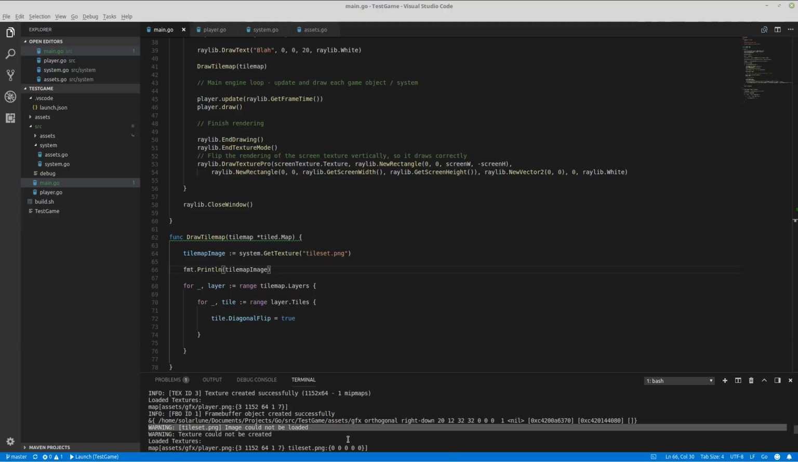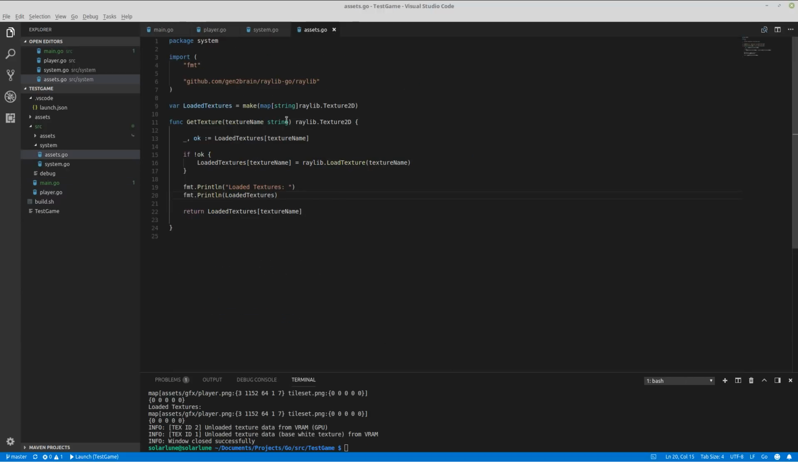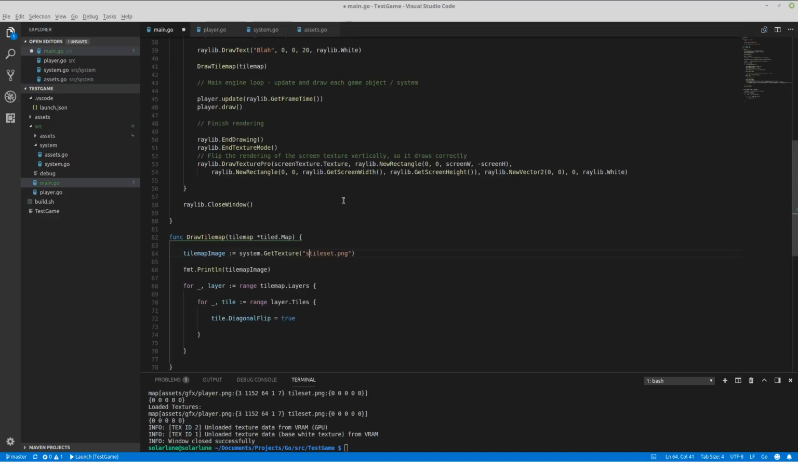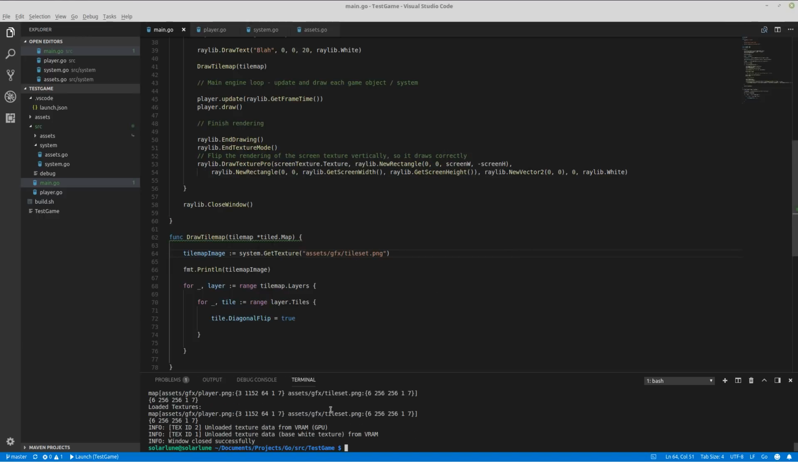Yeah, tileset.png. Image cannot be loaded. Okay, so let's try this again because I think. Oh, okay, I get it. It's got to be assets, gfx, tileset.png. There we go. Okay, now we got the correct tileset. Okay.